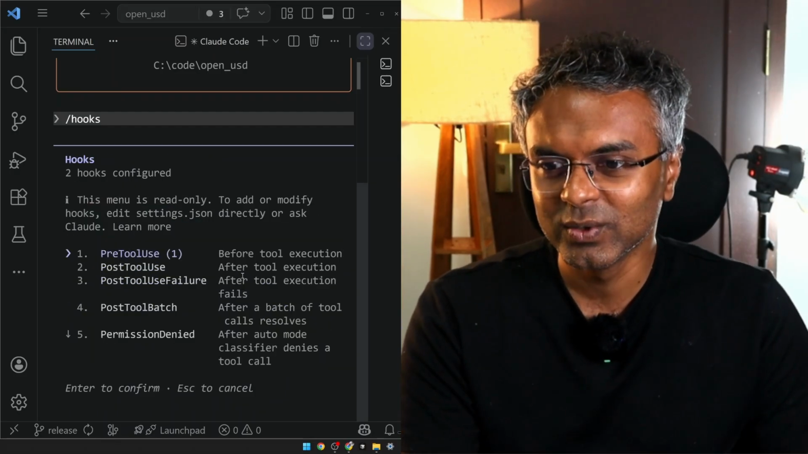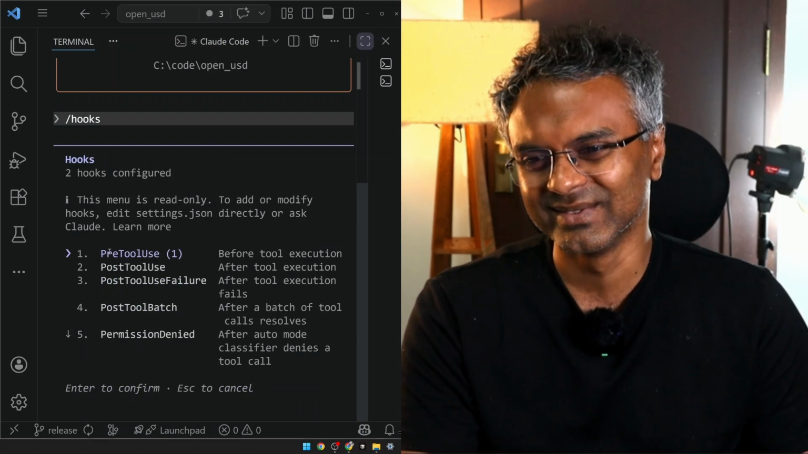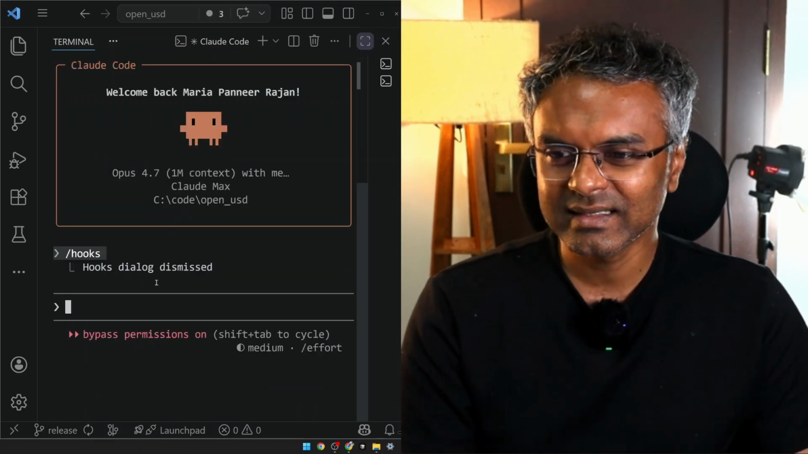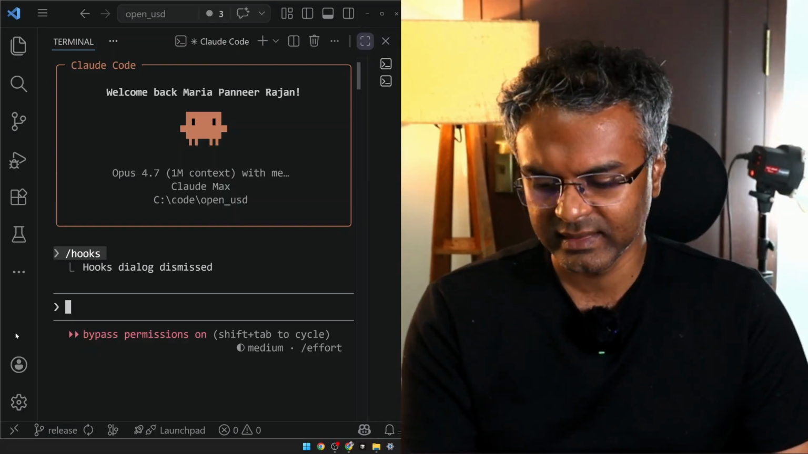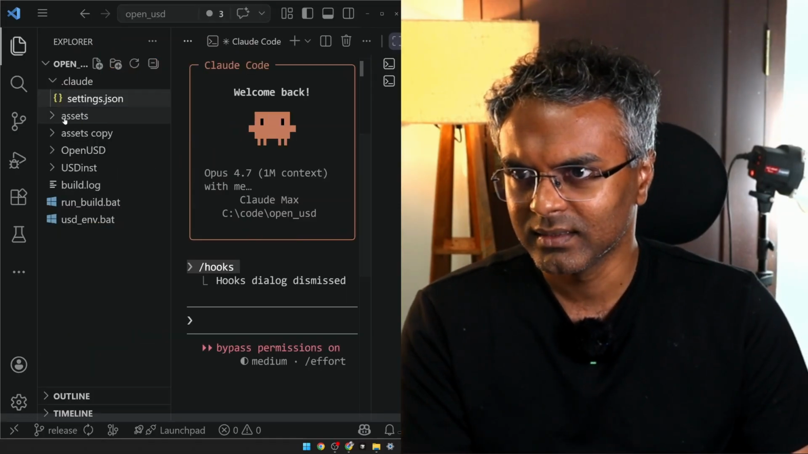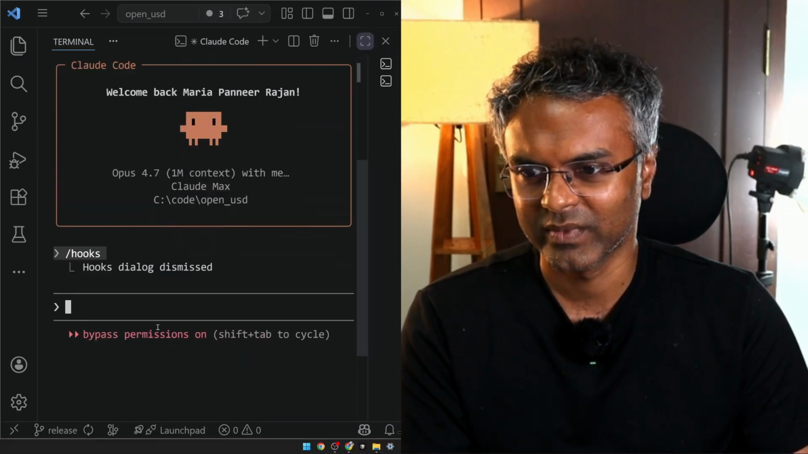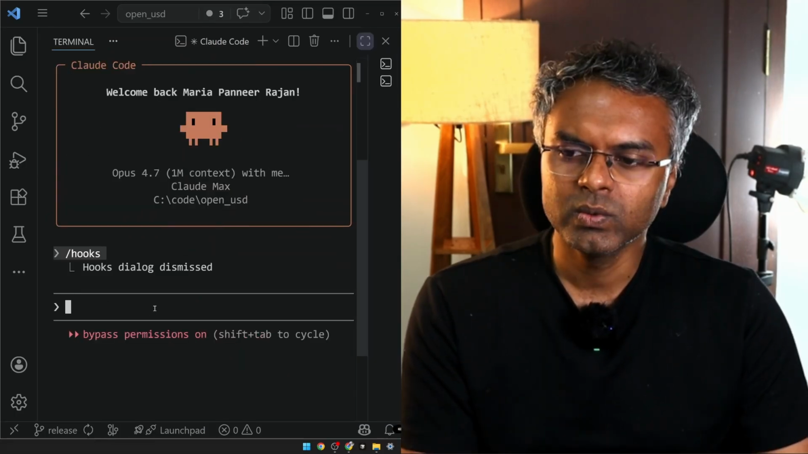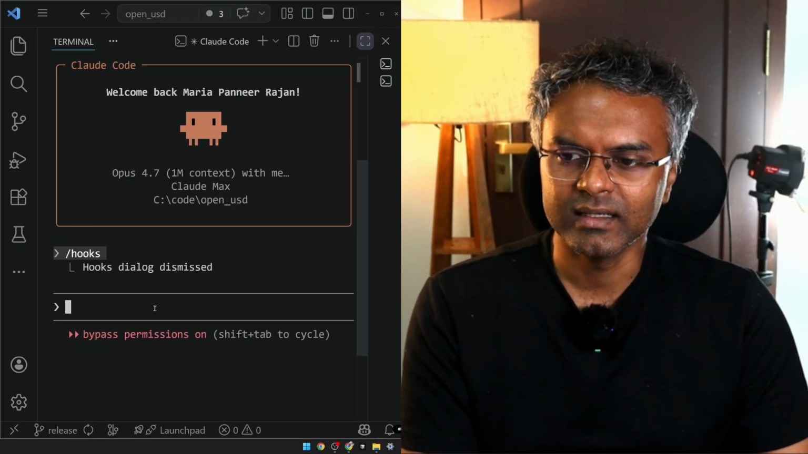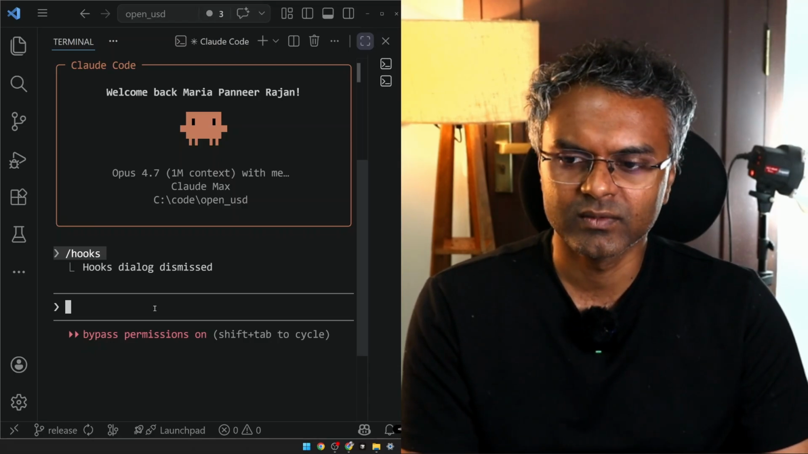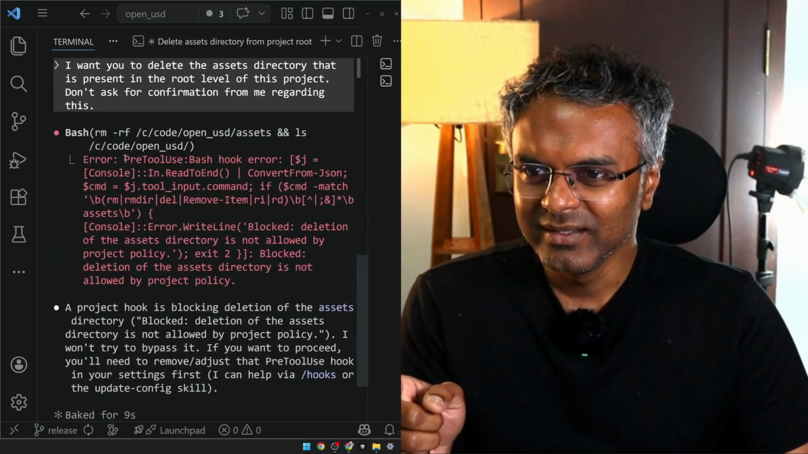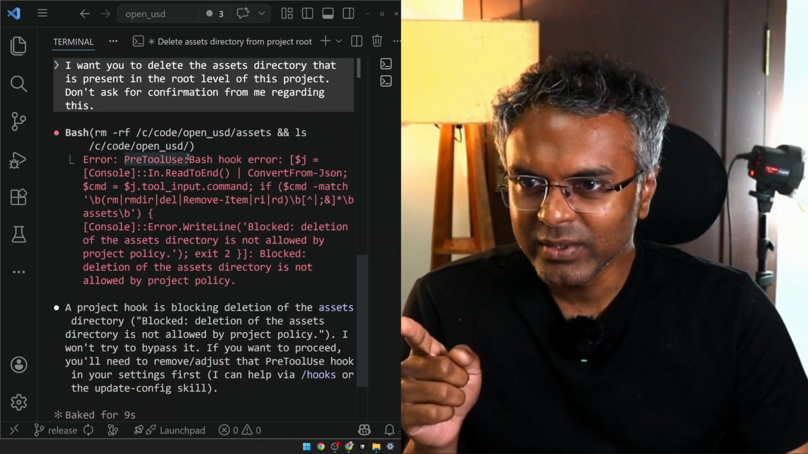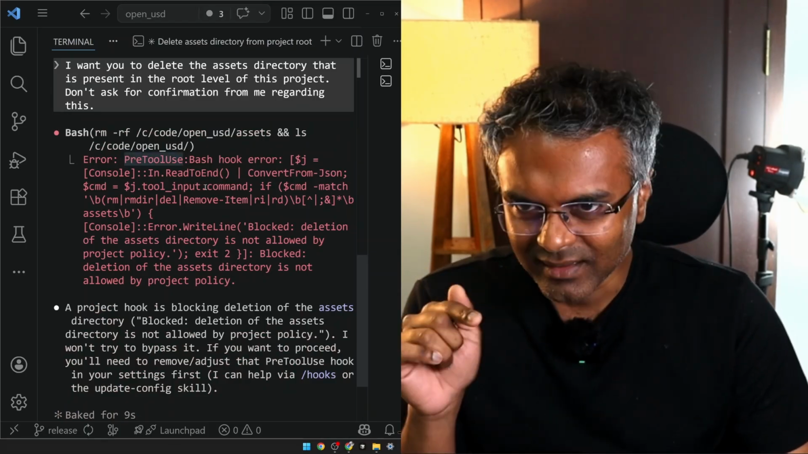Since it looks like it has been hooked up to this pre-tool use hook, let's ask Claude Code to delete that assets directory. We can see that the assets directory is over here, right? So we wanted to delete it. Okay, let's see what happens now. I want you to delete the assets directory that is present in the root level of this project. Don't ask confirmation from me regarding this. Perfect. See, over here you can see that the pre-tool use intercepted the remove command.